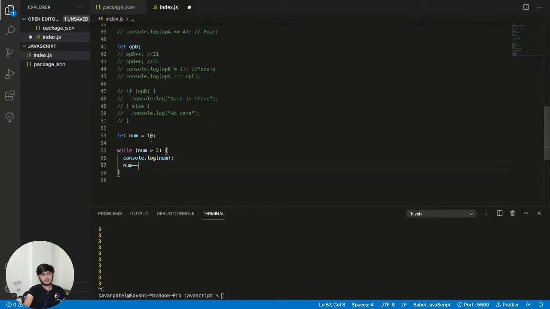The number is initially 10, and after running one loop, it will first of all do the console log of the num, which is 10, and it will reduce it by 1, then it will become 9. Then again this loop will run, and it will move here, and here it will be 9 as of right now, and it will move to this num minus minus, then it will be 8. It will move again to this loop, it will be true condition.